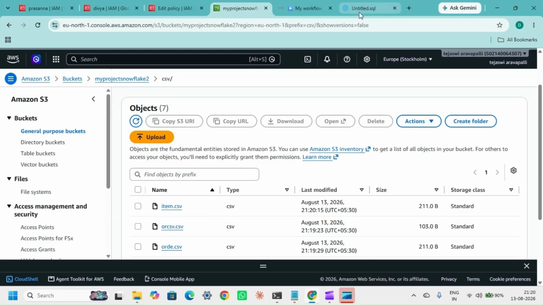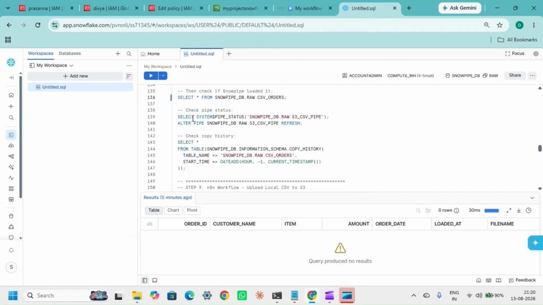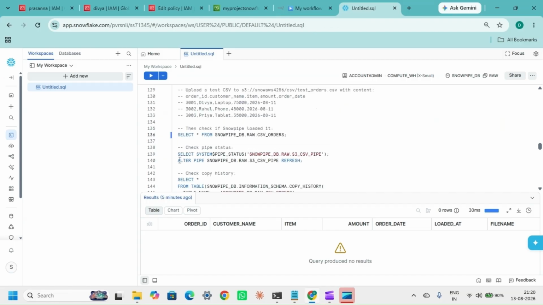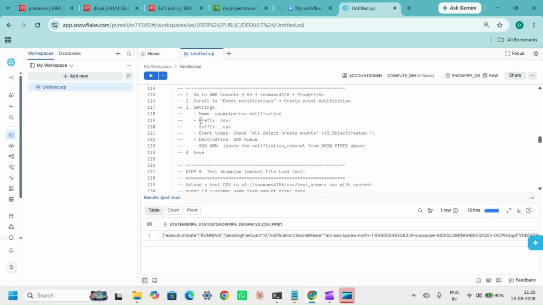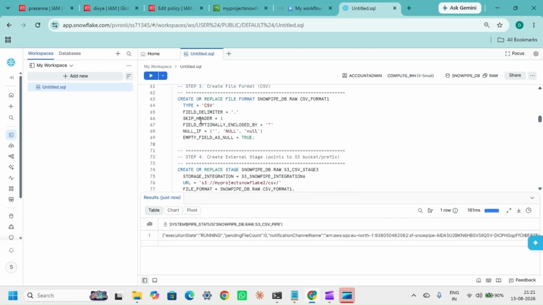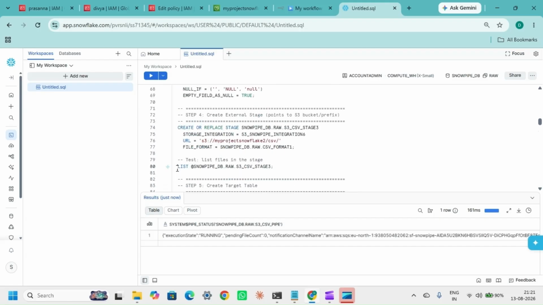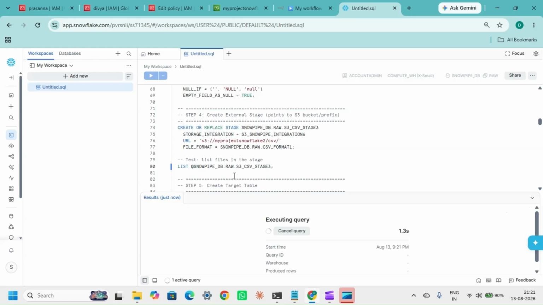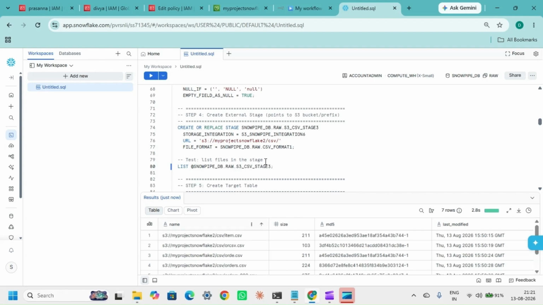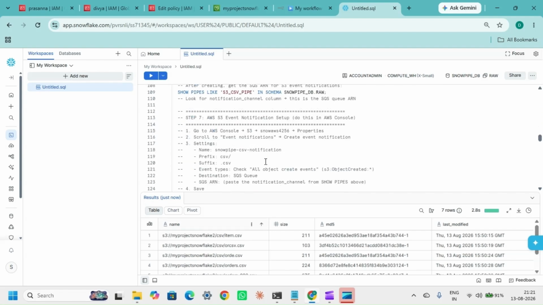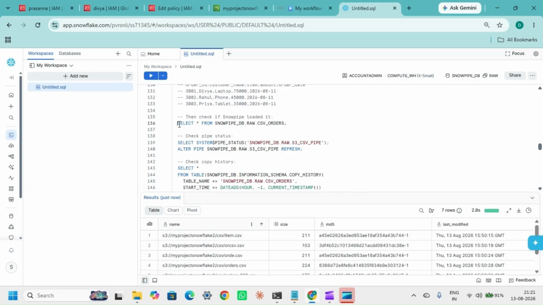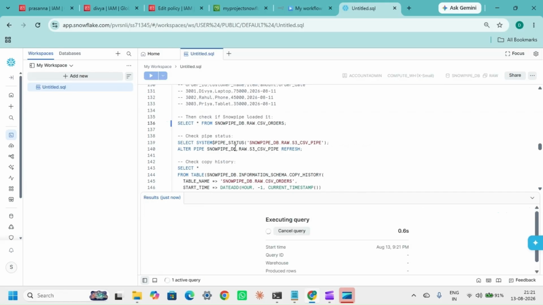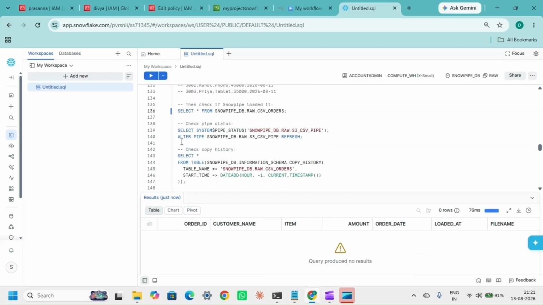Now if you run this, let me check my pipe status. The pipe is running. If you list the stage, item.csv and or.csv should also be reflected. Let me check. Yes, item.csv and or.csv are also reflected. The pipe is also running. Let me check whether the data has been inserted or not. No, so let me refresh the pipe.